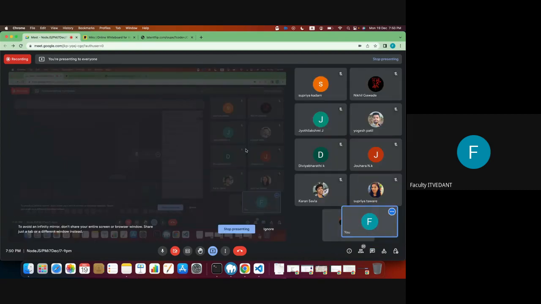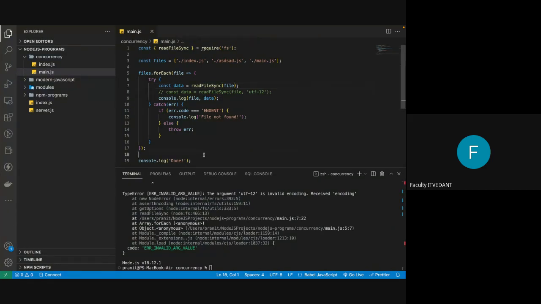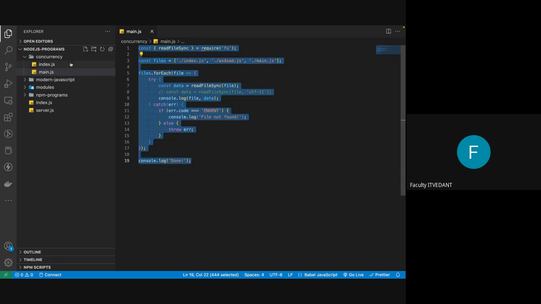Okay, chalo. Now, how do you handle this asynchronously? Let's see that. So I'll just copy this code. There are two ways you can handle this. One is through the callback method, and another is using promises. Now let's see how you do this with callback first, then promises.